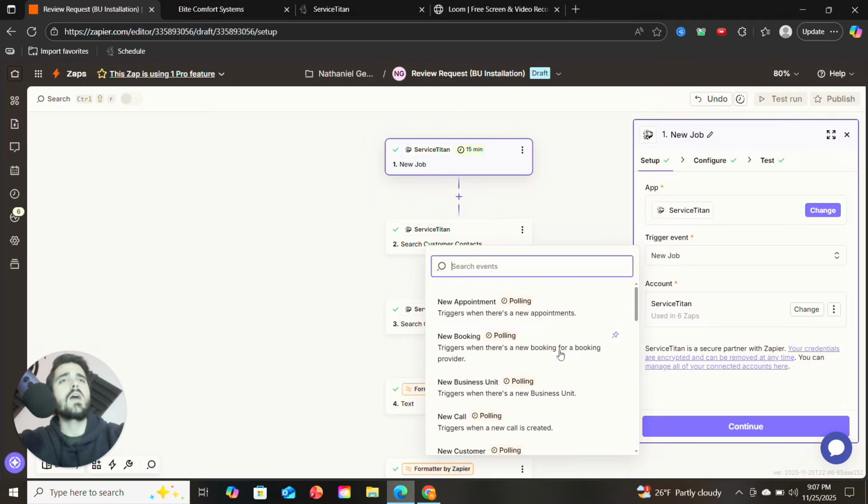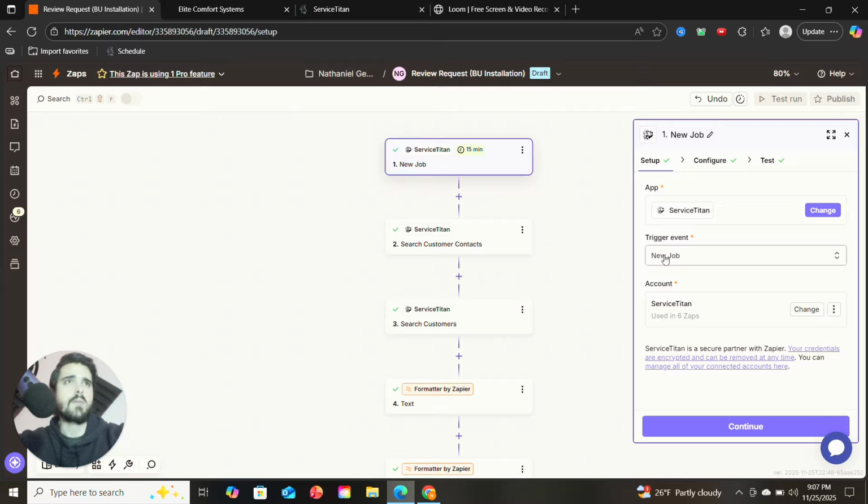Now, in this case, I'm going to show you my review request Zap that I use for whenever a job is posted complete. It'll automatically add that customer to a workflow within GoHighLevel that will send out a review request, a feedback request. And based on the different things, it'll pretty much ask them for a review, right? But okay, how do we select who is going to be added to that workflow?